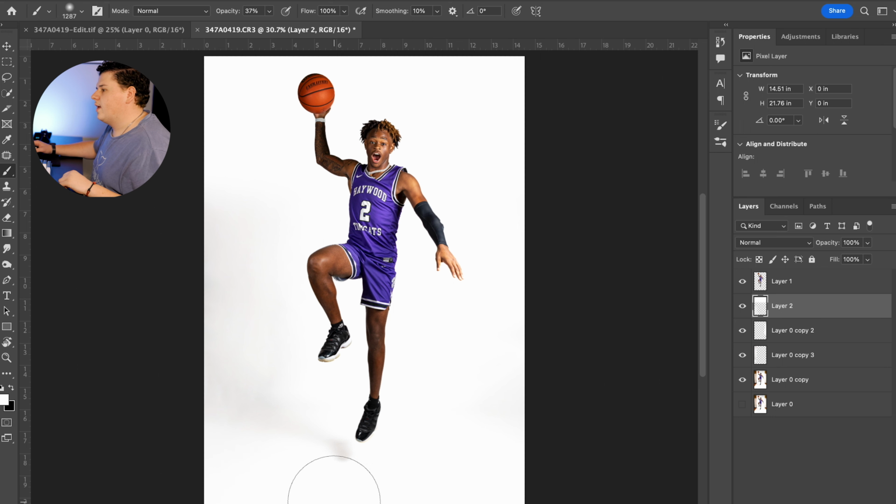If you remove it all the way, it makes it look like you just cut the player out and put him on a white backdrop. This allows it to still look like you did it in camera.